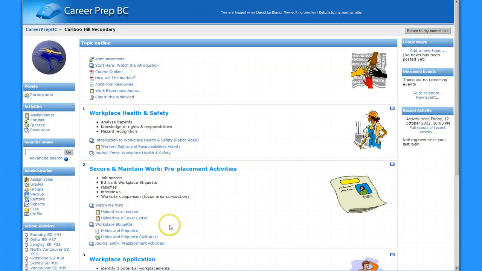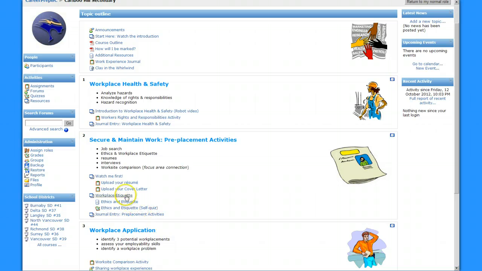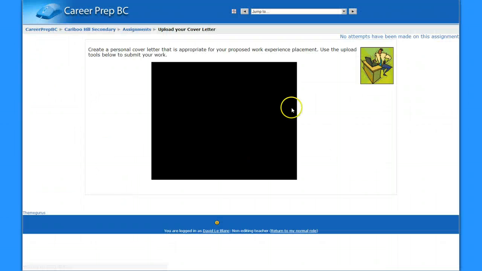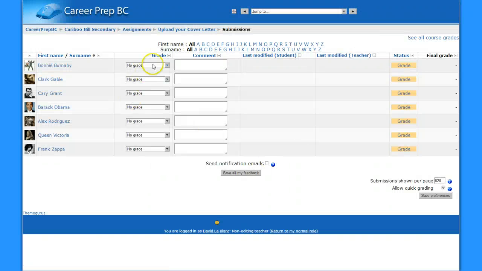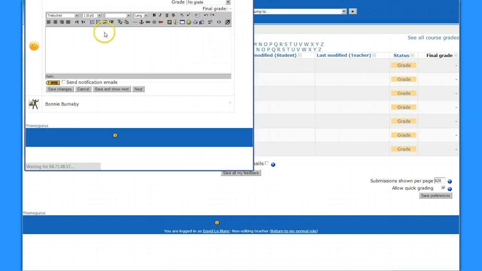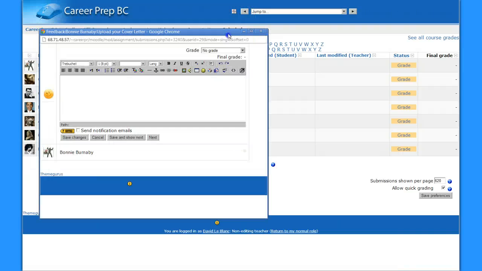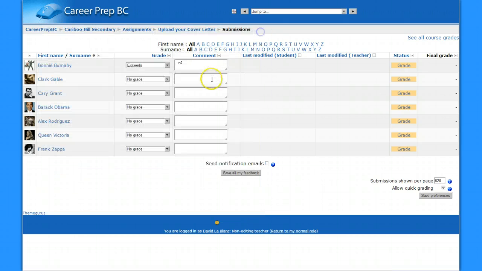So assignments and forums, they're all graded the same way. You can either grade them here and put a comment here quickly. This is quick grading. Or you can open it up and grade it here. And they both point to the same thing. This is just more detail. If you want to have more detail when you're grading, this is quick grading. You'd save your feedback, but I'm not saving it right now.